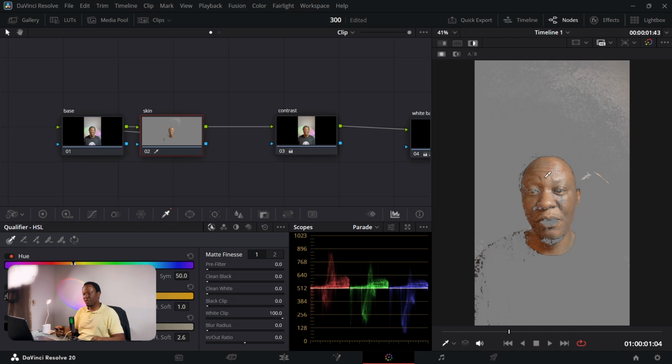So it's selecting the skin tones, and let's clean that up a little bit. So I'll go to pre-filter and drag that up a little bit. I'll go to blur radius and just drag that up like so. So you can see it's just selecting the skin area. And for the clean black, let's drag that a bit, and push clean white a little bit. I think I'll drag clean black slightly up, and that's it for the skin tones.